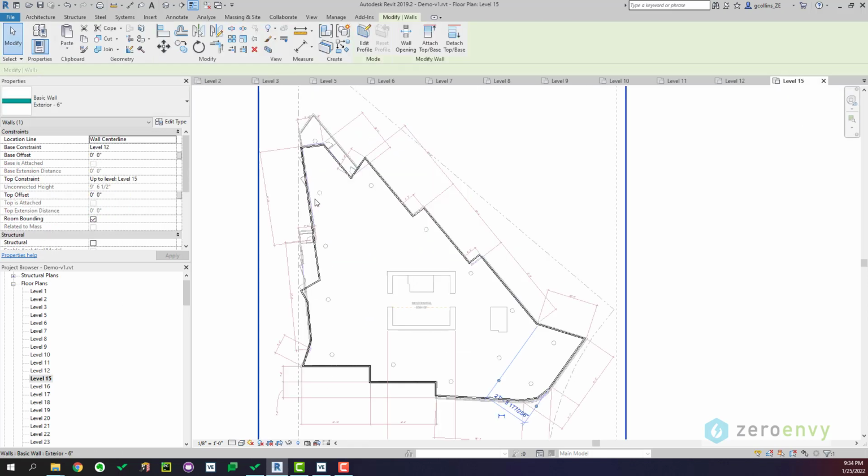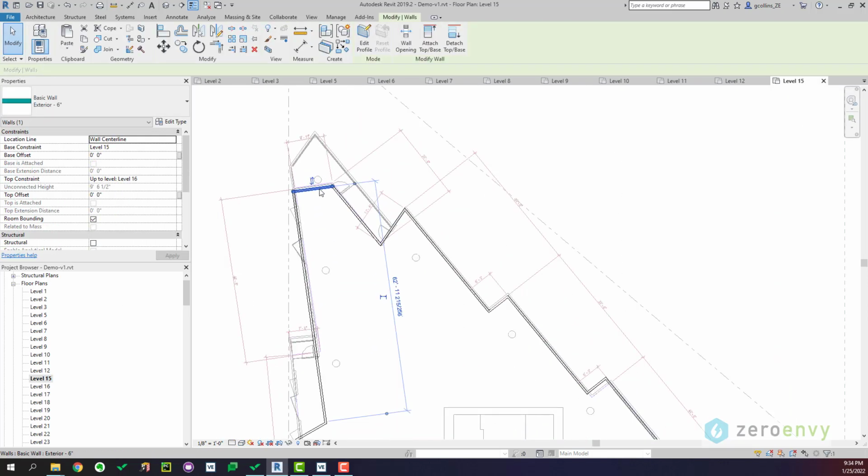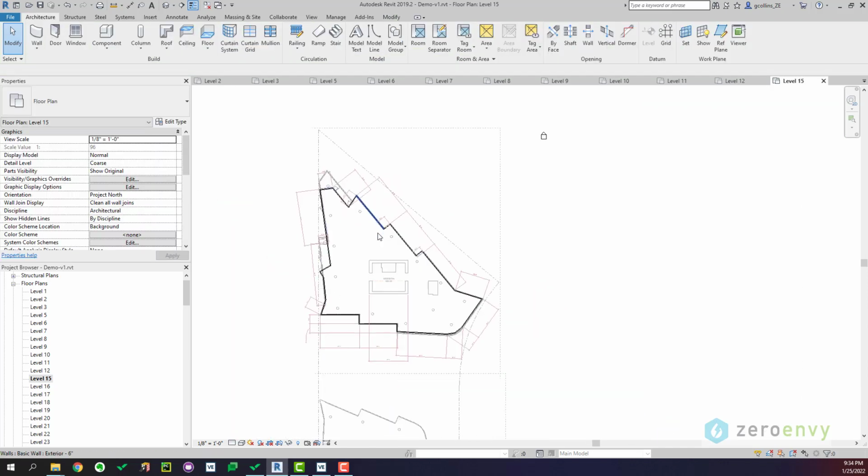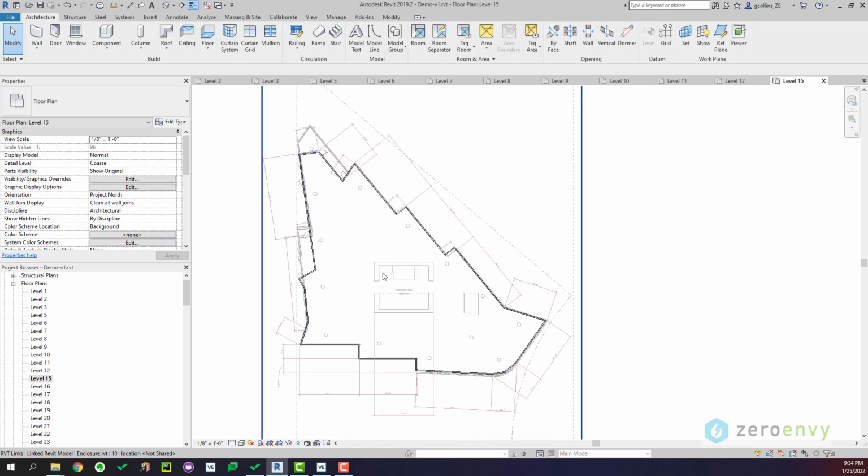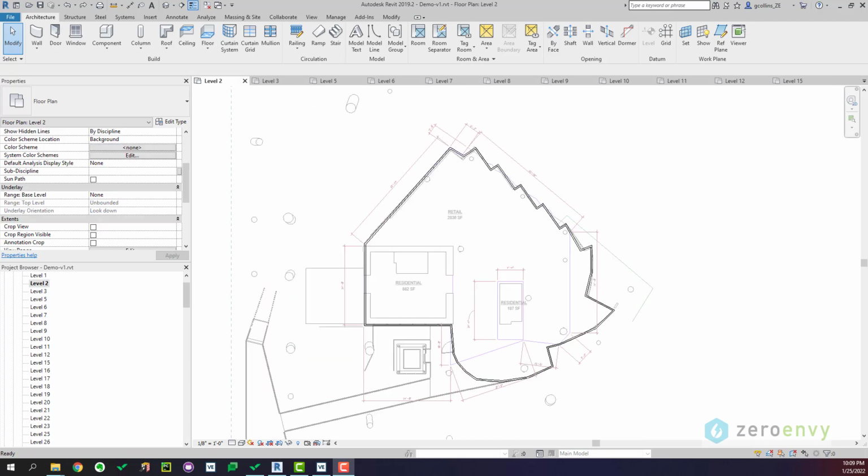If you go back to level 15, you can also click on one of the exterior walls and see the constraints. So the base constraint is level 15 and it goes up to level 16, and that's also correct. Yeah, that's how we can create multiple floors in one step.